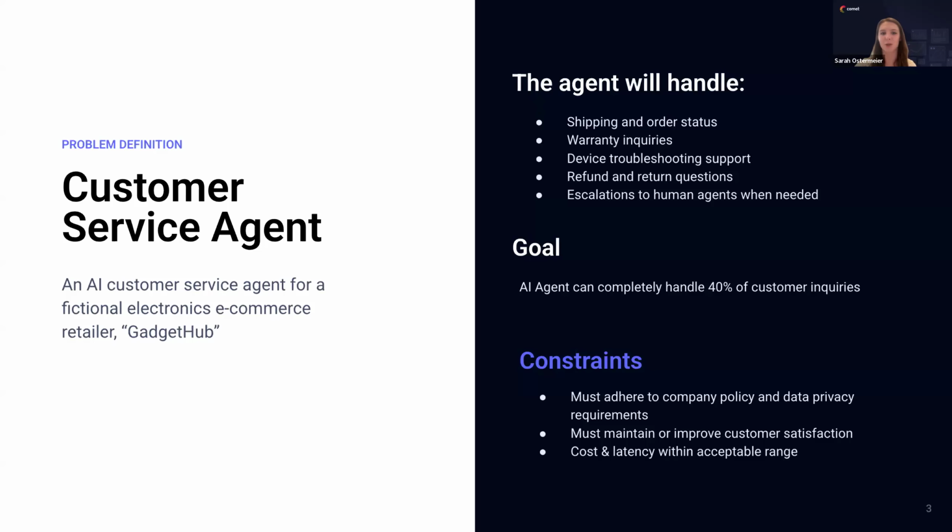The agent should then be able to escalate to a human agent if there's something that comes up that it can't handle or if it's needed. So, it's a fairly common use case. The goal would be that the AI agent can completely handle, say, 40% of customer inquiries without having to escalate them, taking those really common, repeatable questions off the hands of human agents and letting the AI handle that.